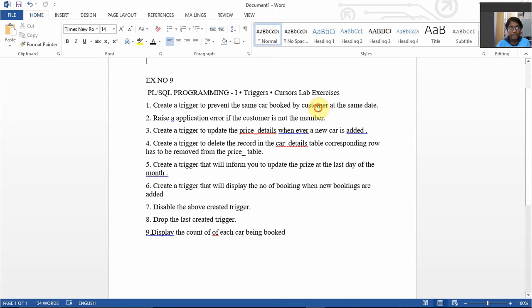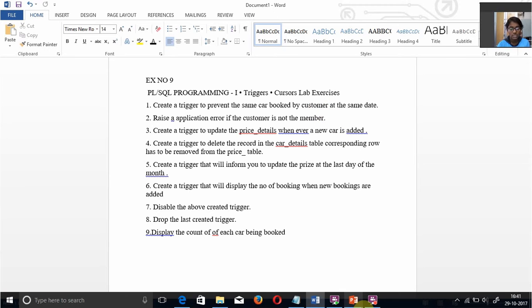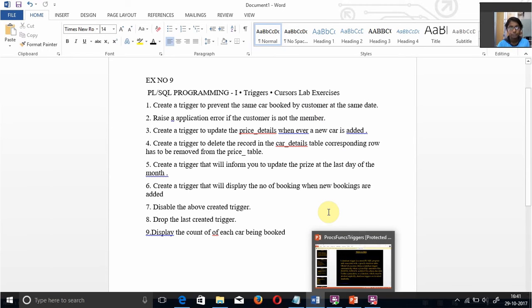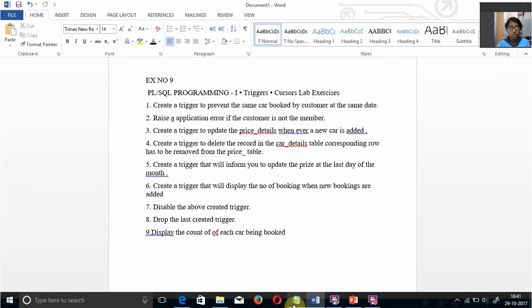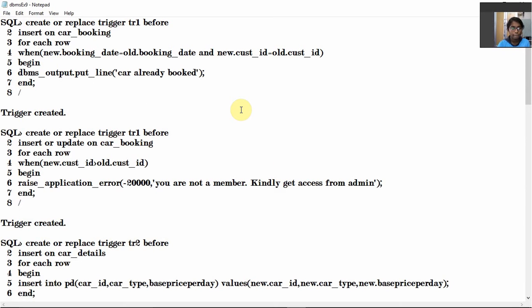My first question in my experiment is to create a trigger to prevent the same car being booked by the customer on the same date. So this is my spool file. I've created a trigger, with a similar procedure to creating a function and a procedure. So, create or replace trigger, trigger one. That's the name of my trigger.